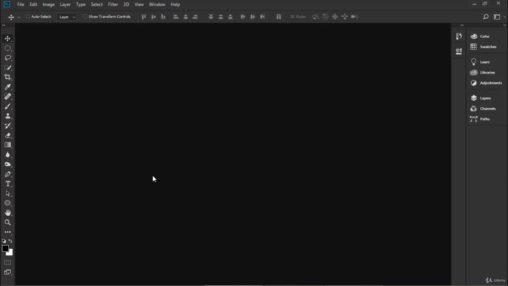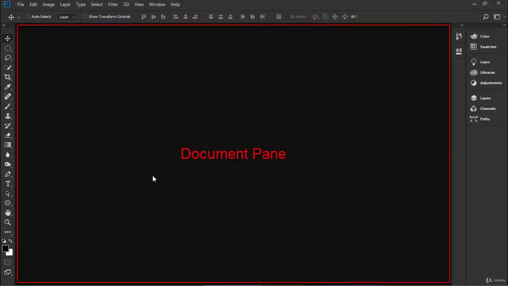Now, it might seem a little overwhelming at first, but we're going to break down the different sections so that you kind of have a name to go with each of the sections of this interface. The first part is the document pane, which is just big open blank space, which is where we will bring in photos and do all of our work. The second part is the toolbar, which is this guy down the left side. This is where some of the most critical tools are that you'll be using.